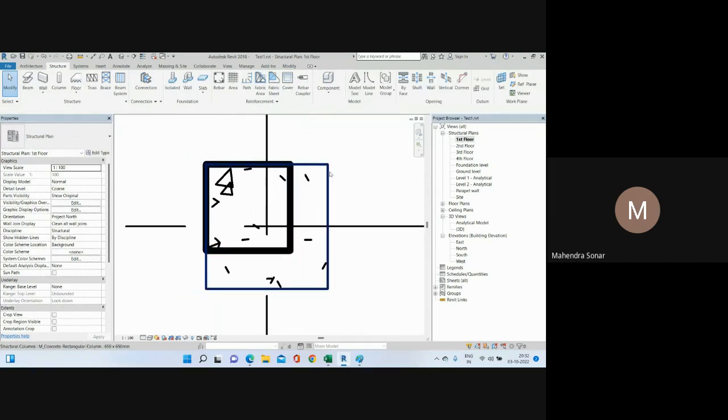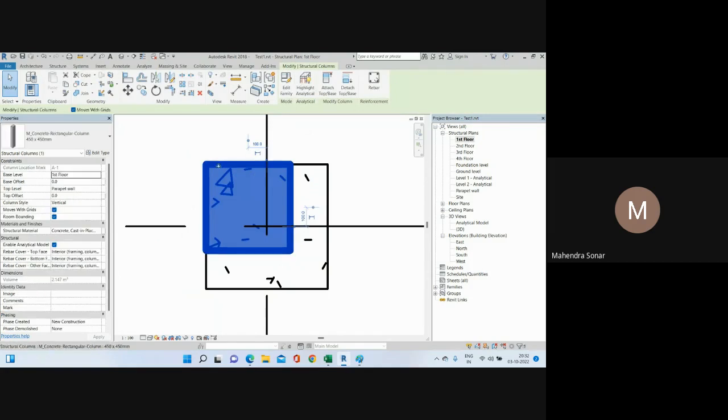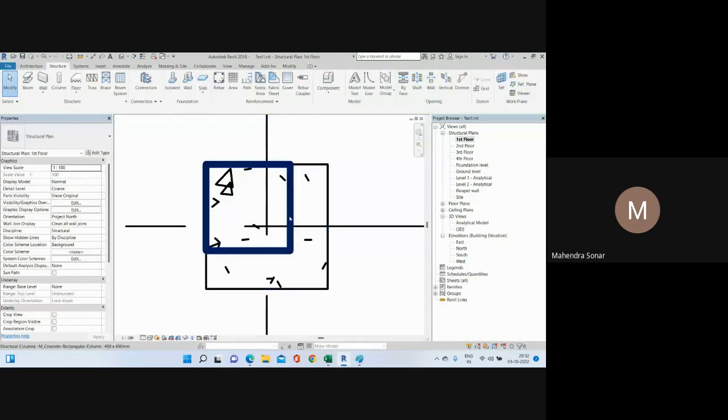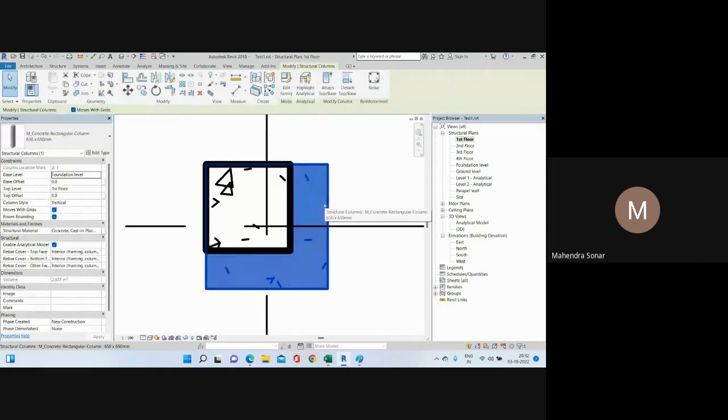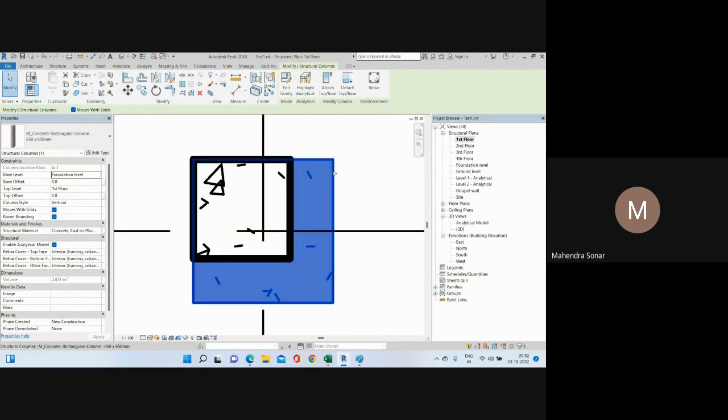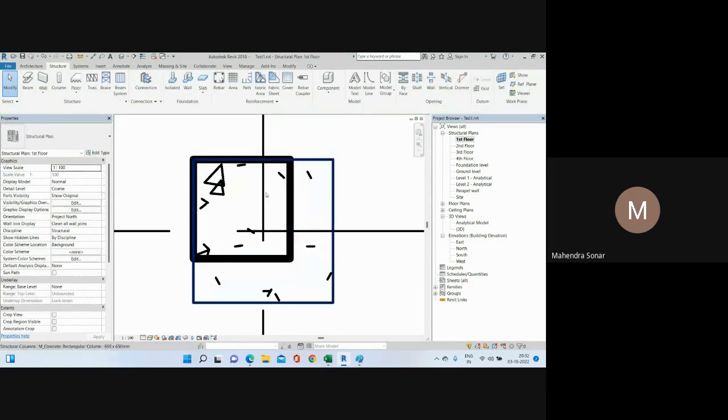If I select this 600 by 600, right now we are in the first floor plan. This 450 by 450 column line is dark. What is the reason? Because we have cut this plan here, and this is our below column, so this width is showing compared to the lesser thickness. That's the reason.